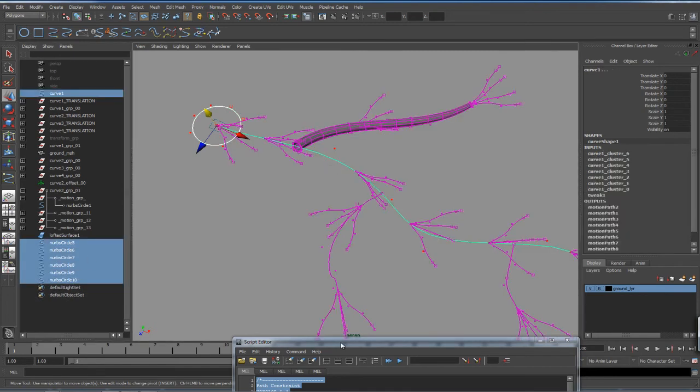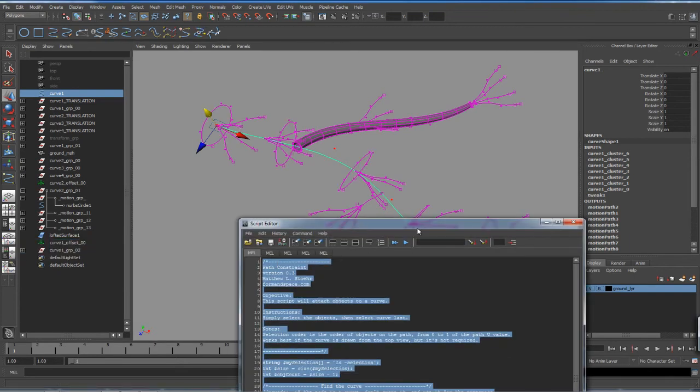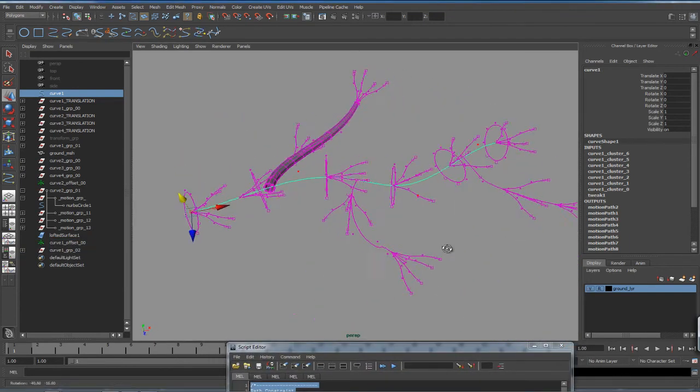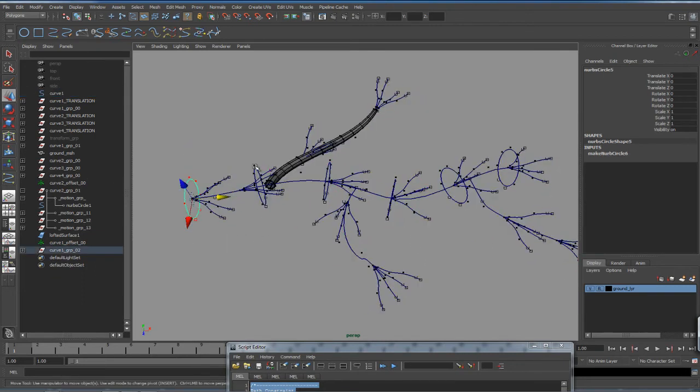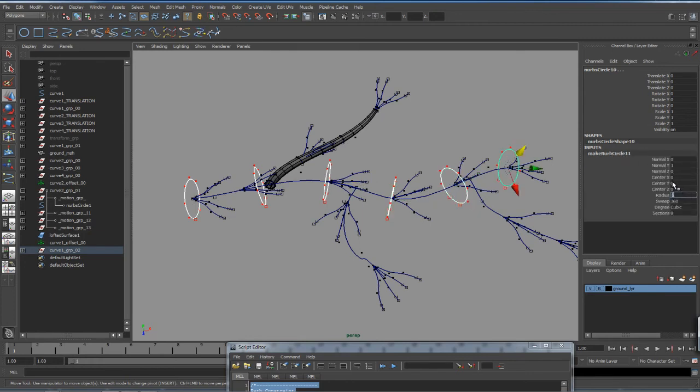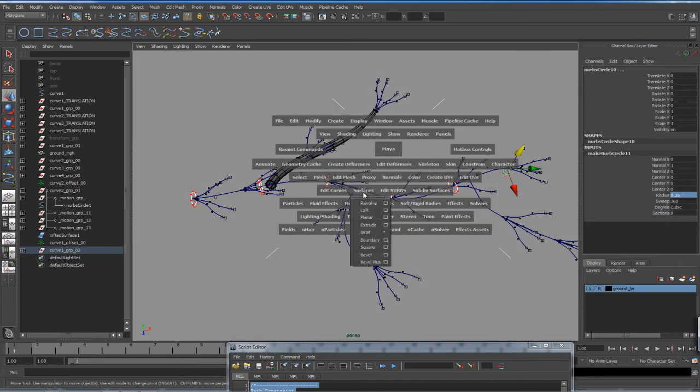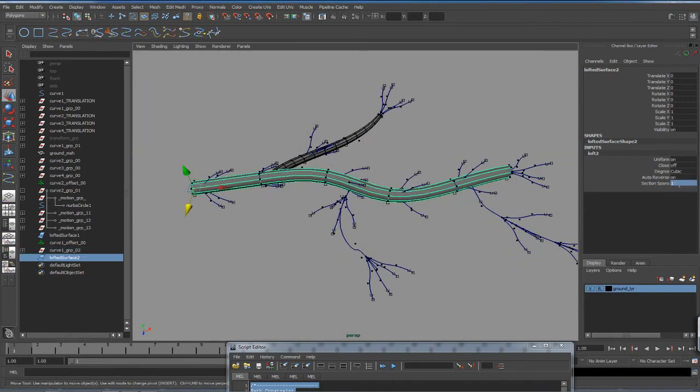And path constrain those to the main branch. Very nice. And then those circles, we'll select them and change the radius maybe to 0.4. Might be too thick, maybe 3.5. And let's loft them. Oh, again, surface menu. Surface menu, there we go. Loft. And let's do 4 spans so it's more accurate.